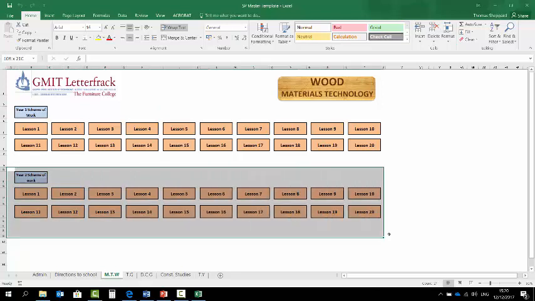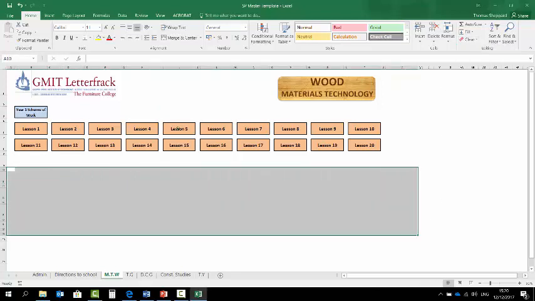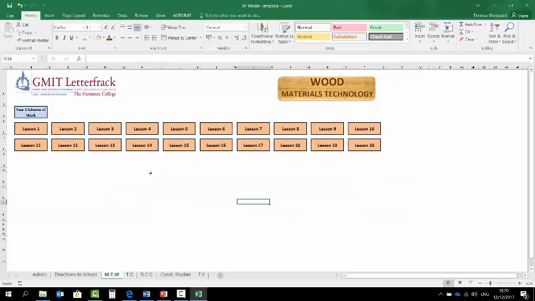Well, then you can just select these here and just go up here to clear and clear all. So that's gone. So you don't need to worry about that. The idea then of the template is that you're going to be able to hyperlink in to each of your lessons. So straight away, same way with your scheme of work.